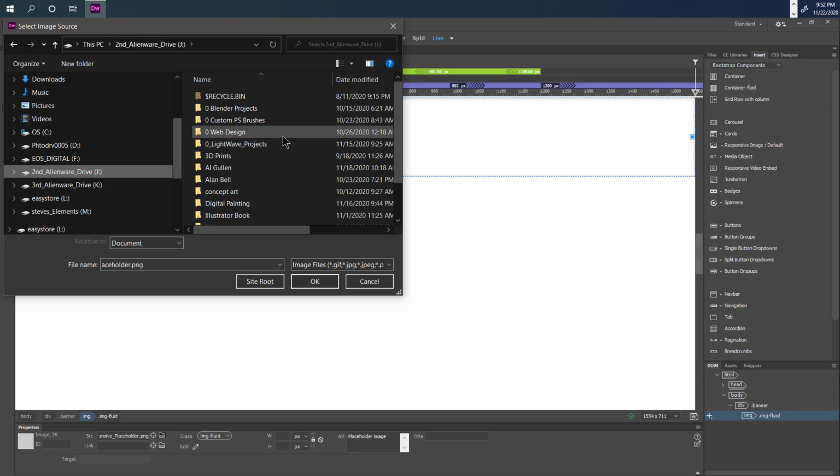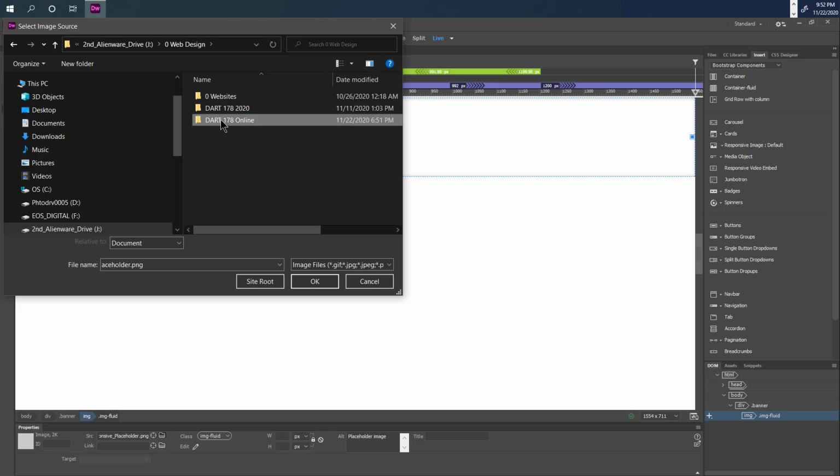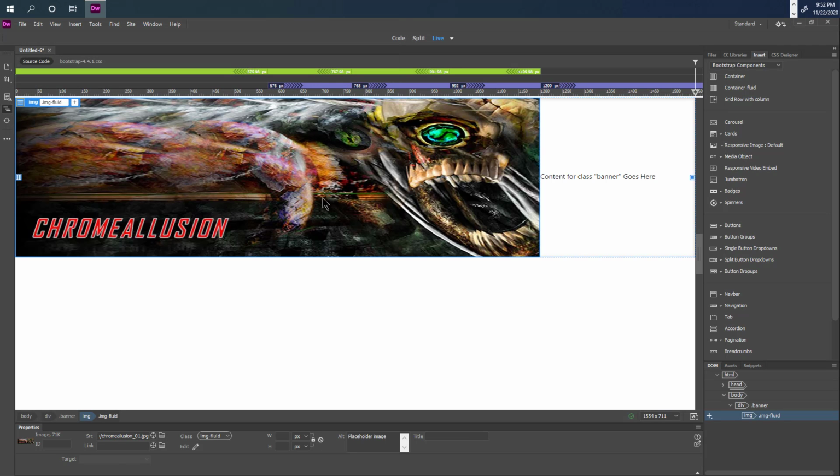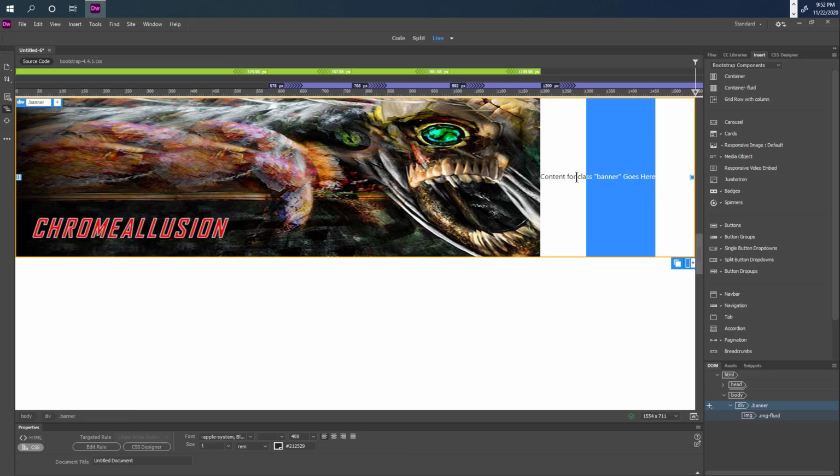I'm going to go over to my folder here, go to my web design folder, and go over to the online 78 and my responsive images, and right there is my banner. Double click it, and there it is. It gives you that text here by default. Just select it like so and hit delete.